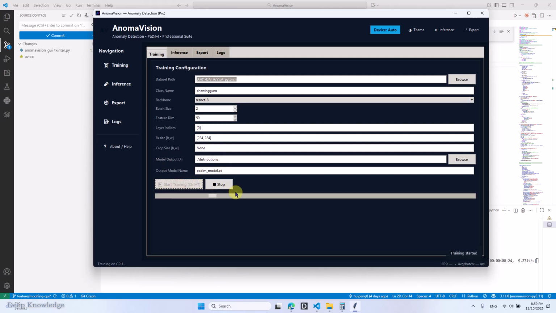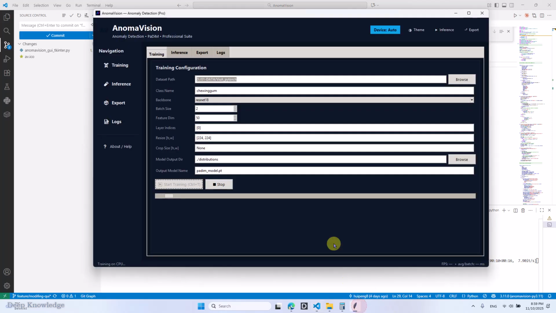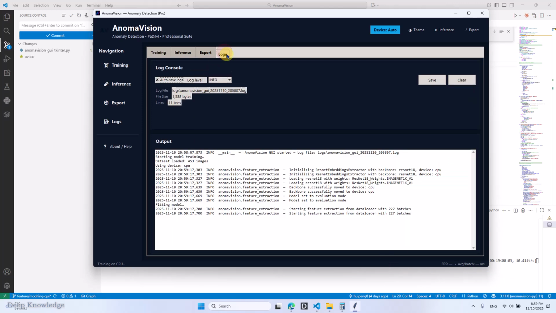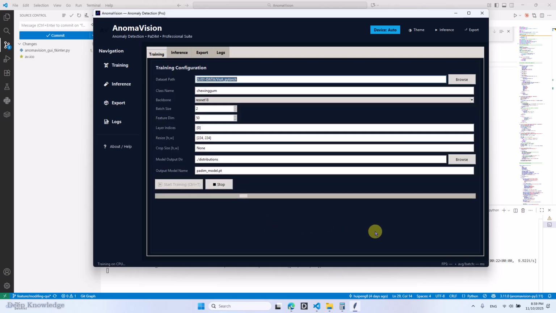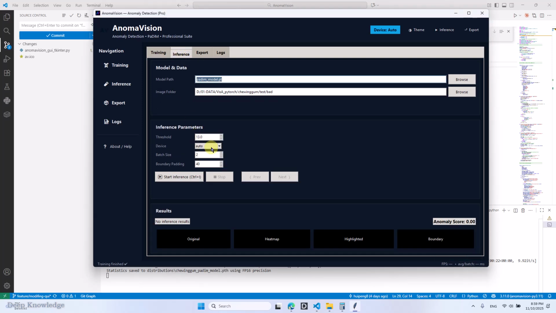So let's start the training, and you can see here it's also showing you a progress bar, and this one could also be exported to here. Let's see, adding this, look in this one here, and also we have a look here. Now after finishing, you can see model training is completed, and we go to the inference.